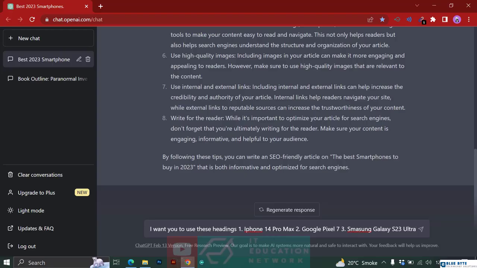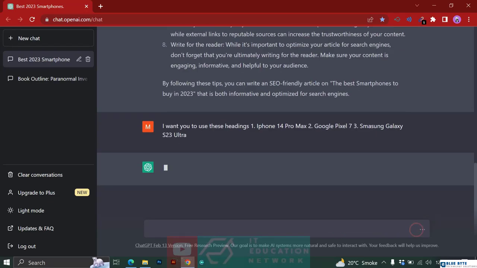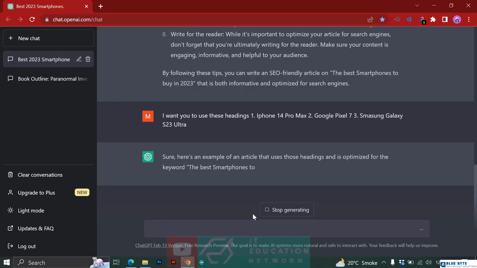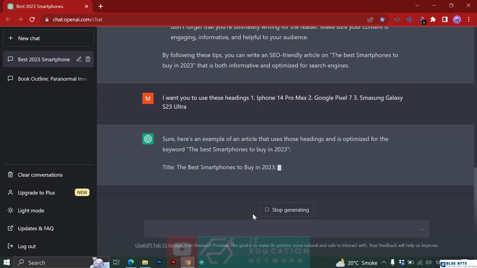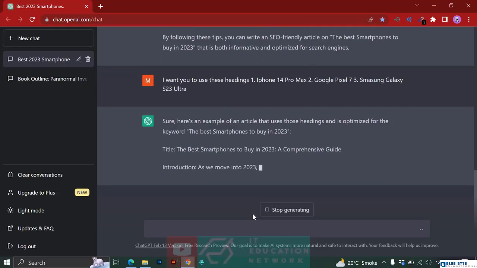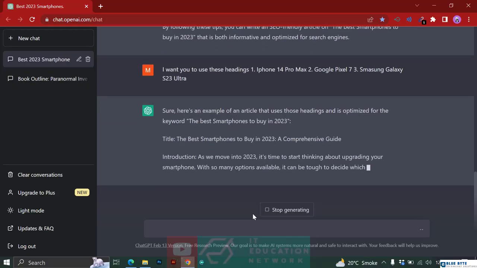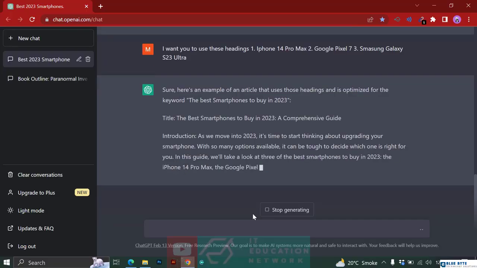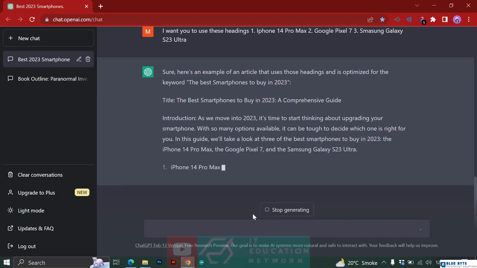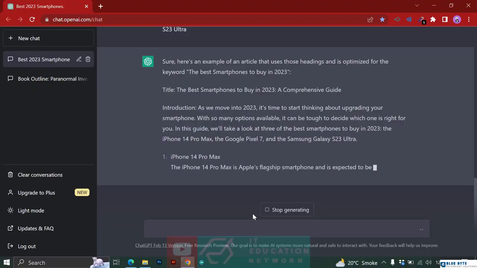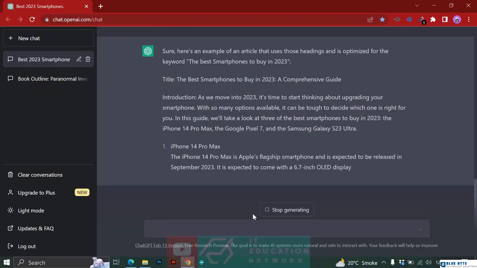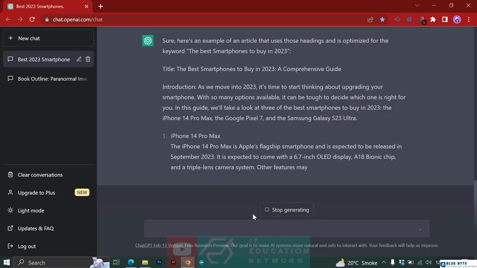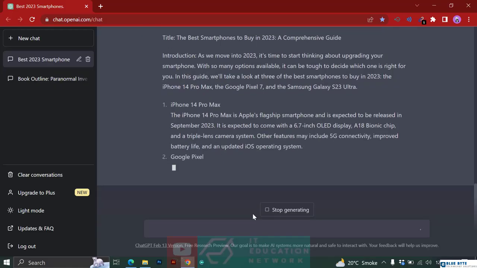Okay, so I want these three headings. Now I'm saying to ChatGPT, please use these headings. I want to use these headings. Okay, here's the example of an article that uses these headings, optimized for keywords. So I gave it the information and now it's writing an article. Now what I'll do is I'll wait for it to complete the article, and then I will give further information to influence this created article, so we end up creating something new.